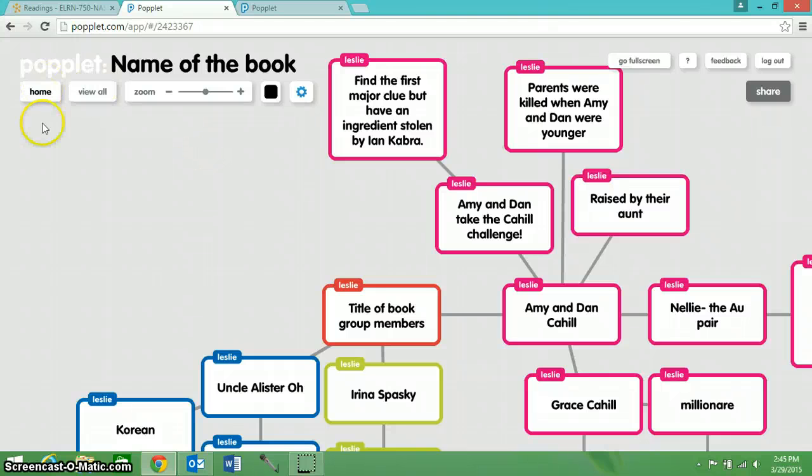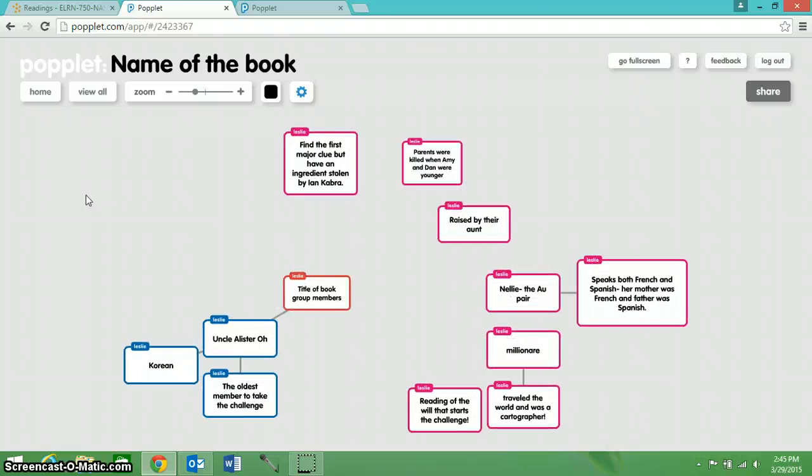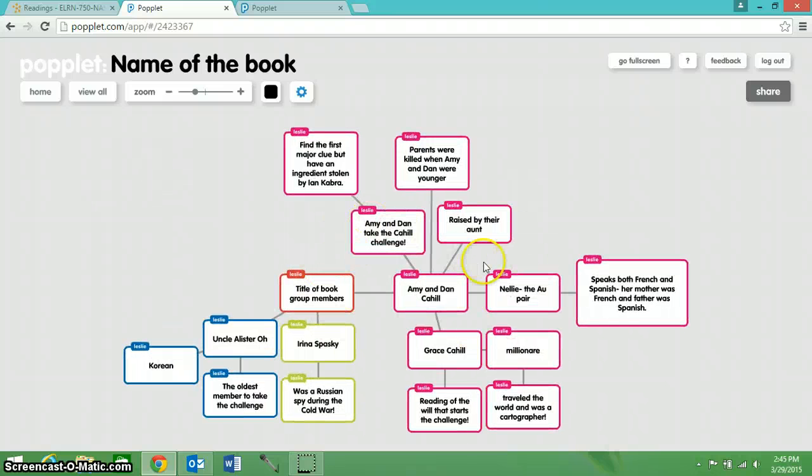The poplets save automatically, so whenever you're done, you just go back to home and your poplet will be right there. And anytime you go back in, then you can click right on it and pick up right where you left off. And that is how you create your poplet.